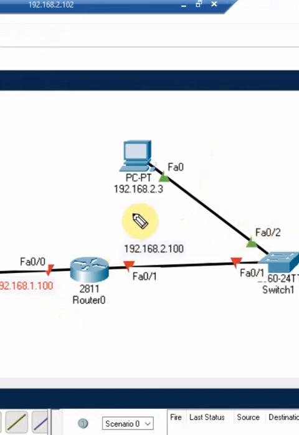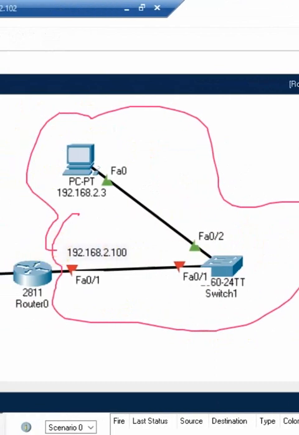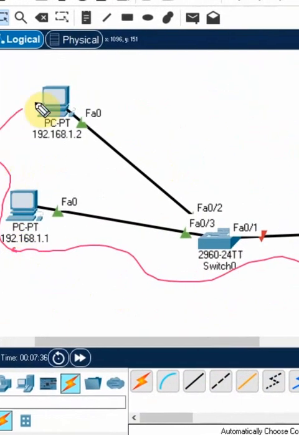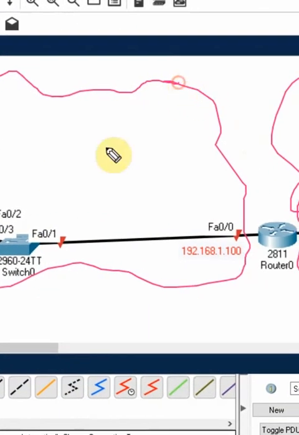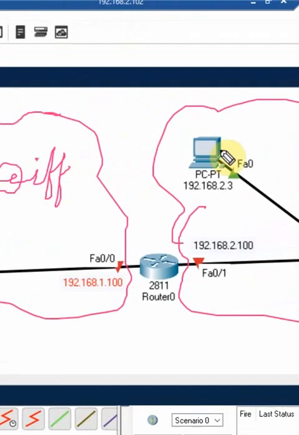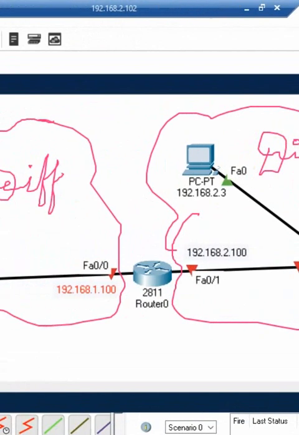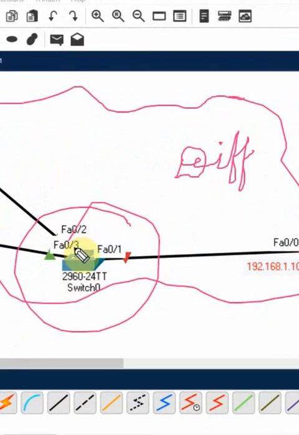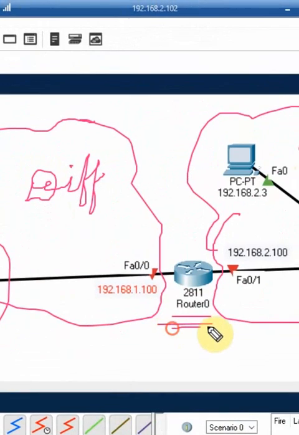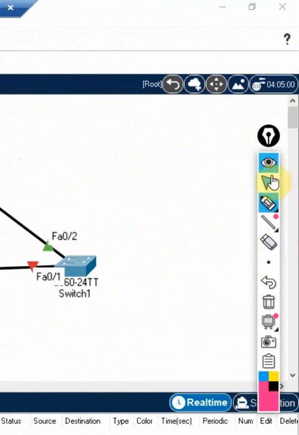If you see this corner from here to here, all this is a different network, and this network from here to here is a different network. They cannot communicate with the help of a switch, because a switch is a device which is used to make communication within the same network. Router is a device which is used to make communication between different networks. That's why we took the router.